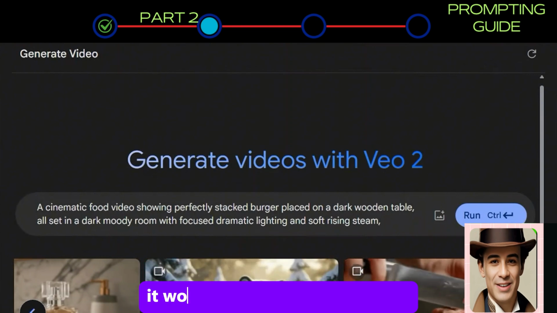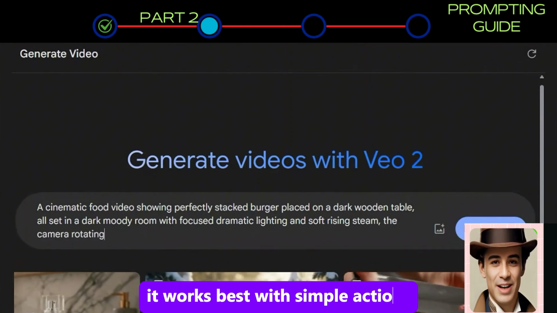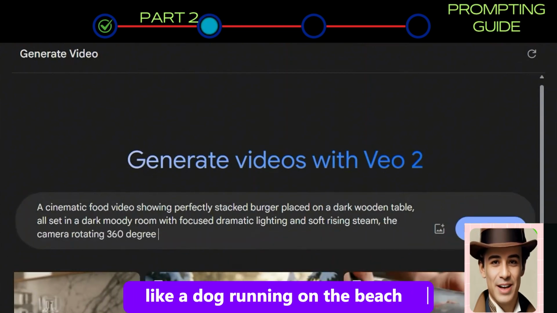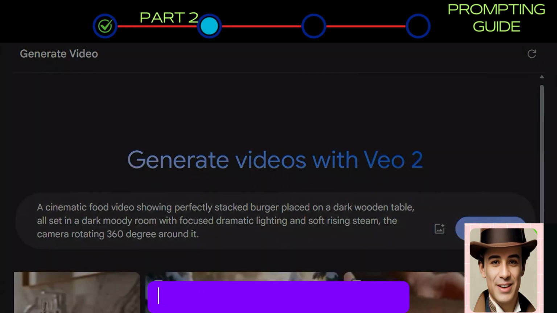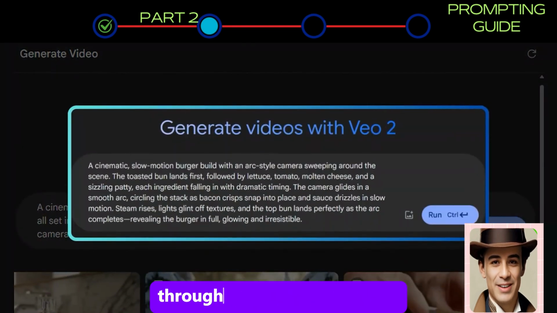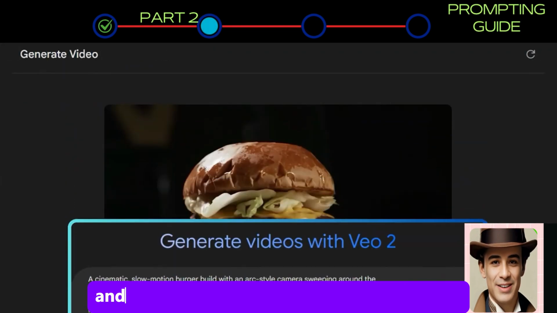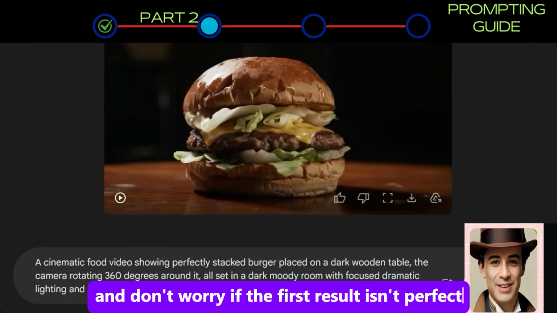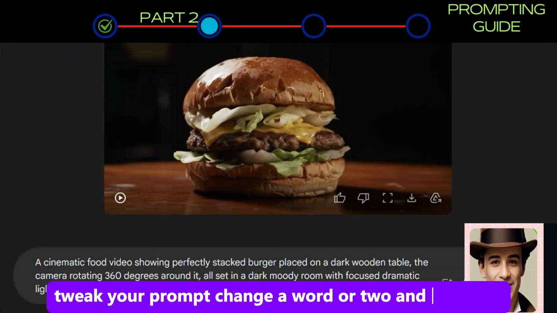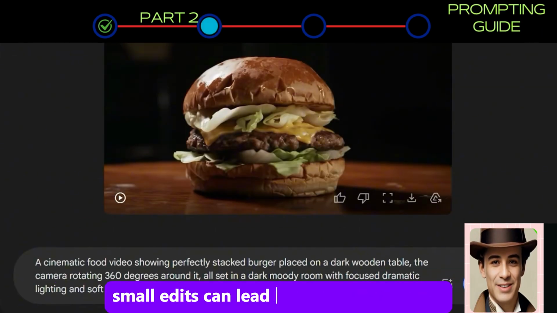Since VEO 2 generates short clips, it works best with simple actions, like a dog running on the beach instead of a dog running, barking, and jumping over obstacles through a city street at sunset. Keep it tight. And don't worry if the first result isn't perfect. Tweak your prompt, change a word or two, and try again. Small edits can lead to big improvements.